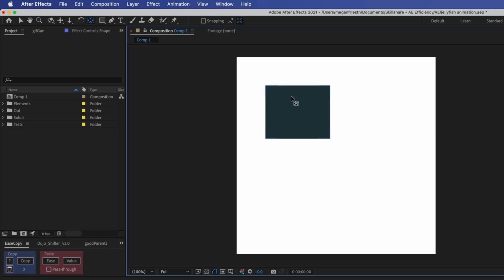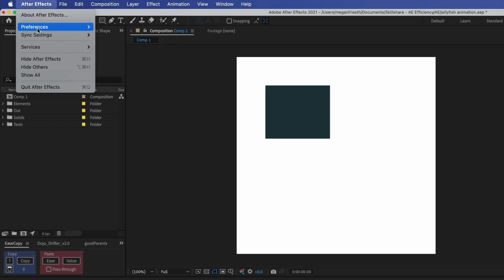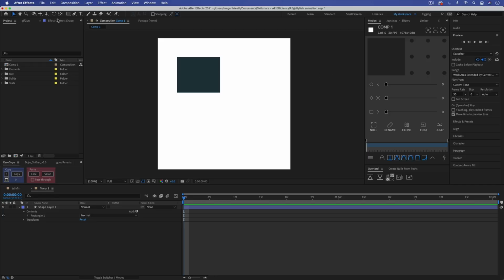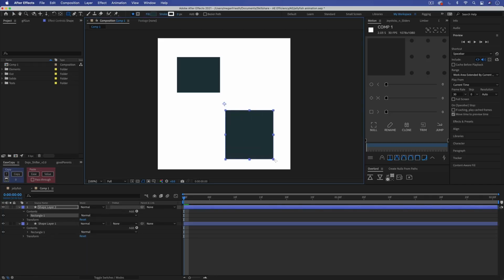But if you're sick of doing that, you can change the default. So under After Effects, Preferences, and then General, we just want to turn on this checkbox that says Center Anchor Point in New Shape Layers. So now when I make a shape layer, you see how that anchor point automatically jumps into the center of the shape.